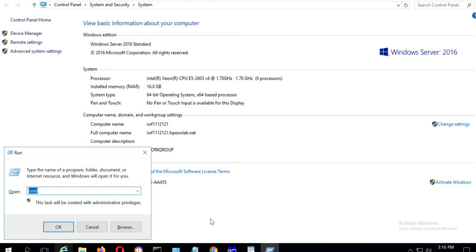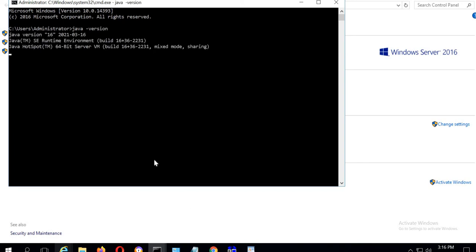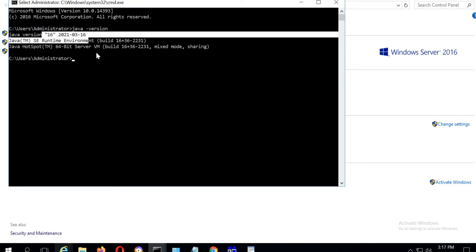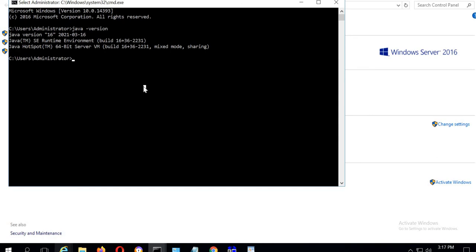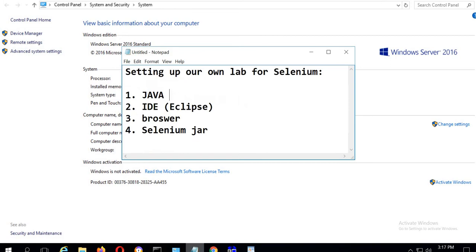So environment path is now set. We'll verify it. I'll open up the command prompt and I will type java -version, and it will list me the version that I have installed freshly. So this way you can install the Java and set up the environment path. So we have done now the first step, that is the installation of the Java. I'll mark it as done.